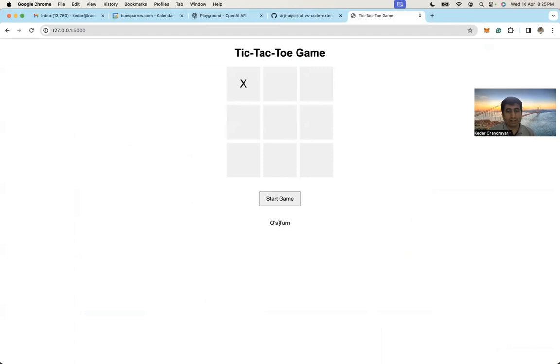Okay, the first turn was the X player. Now it is mentioning that it is O's turn. Now it is saying X turn, then player O turn, player X turn, player O turn. Let's say we want the player X to win. I'm clicking here X. It is saying X wins. So it has implemented the end condition for the game. What does the start game do? Okay, it resets the game state to the initial state.